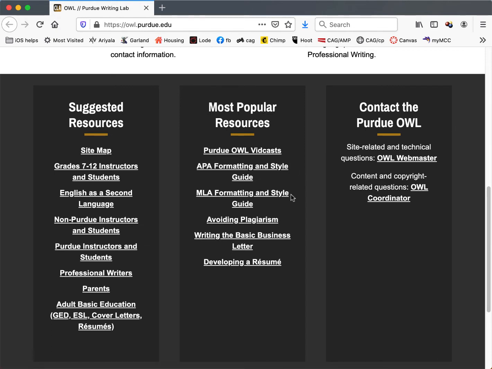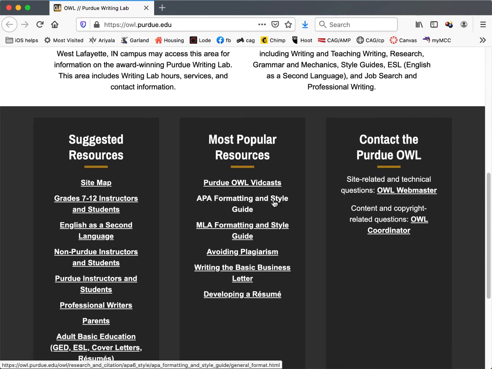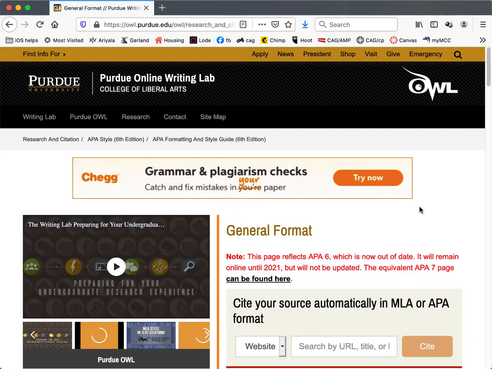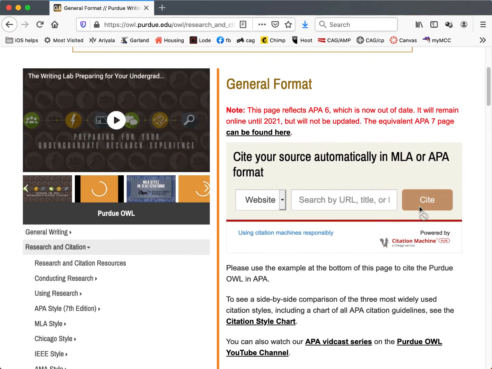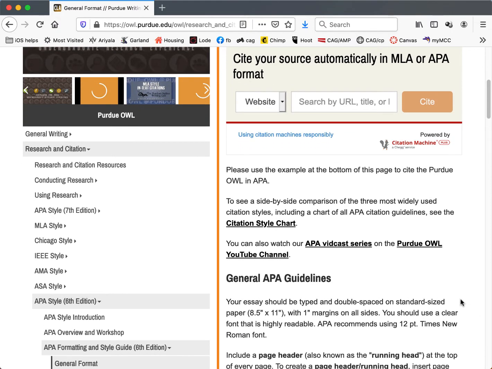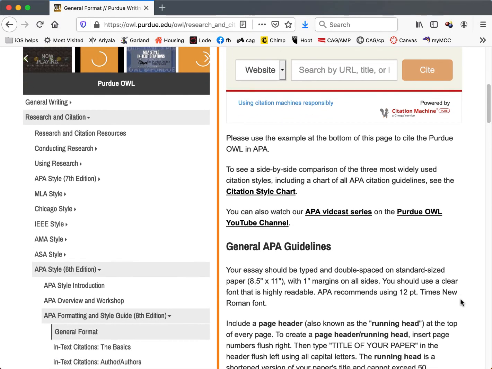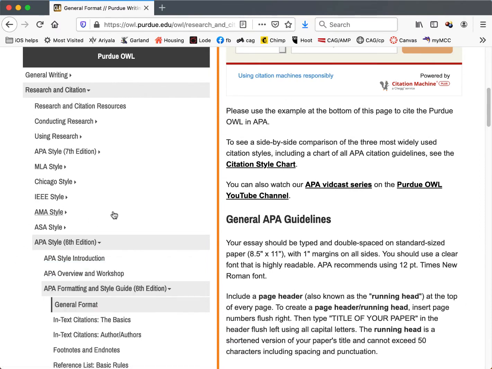They also have MLA. So if you're needing to use either one of those, this is a great resource. So I'm going to go to the APA formatting and style guide. I'm going to click on that, and it brings up a page here that has a bunch of information about how to cite your sources in whichever style. I'm going to click out of this video here.